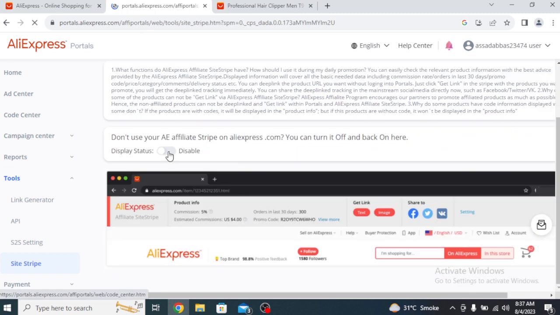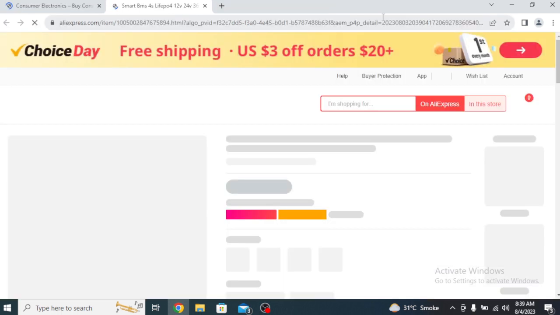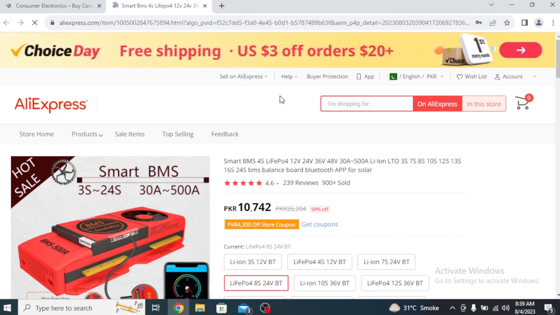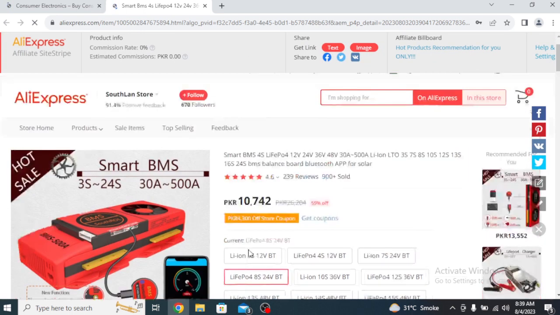After enabling SiteStripe, you should see a confirmation message indicating that the feature is now activated. Now, go back to the AliExpress website and refresh the page. You should now see the SiteStripe bar at the top of the website. Show the SiteStripe bar at the top of the AliExpress website.